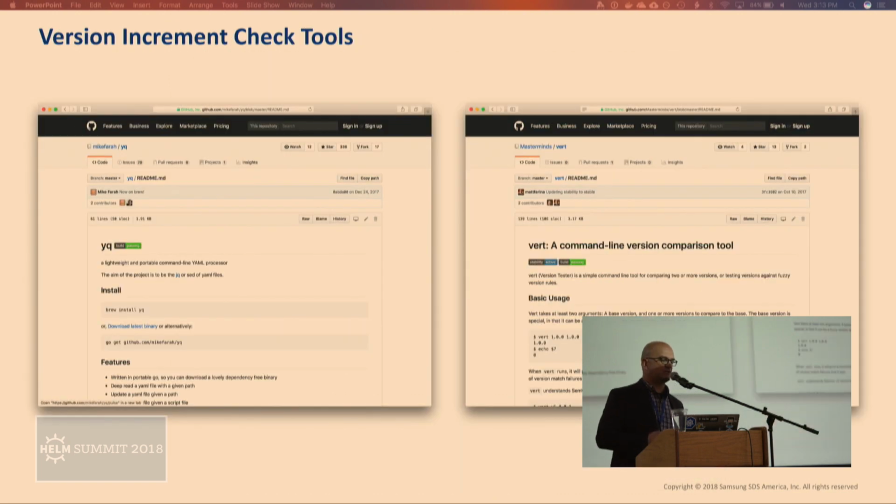The next thing we do is, along with some bash scripts, we use a tool called YQ, which will let us do YAML querying, so we can look at the YAML files and pull values out and do manipulations on them. And then we use a tool called vert, which uses the same semver comparison tool that Helm does to let you do version comparison.